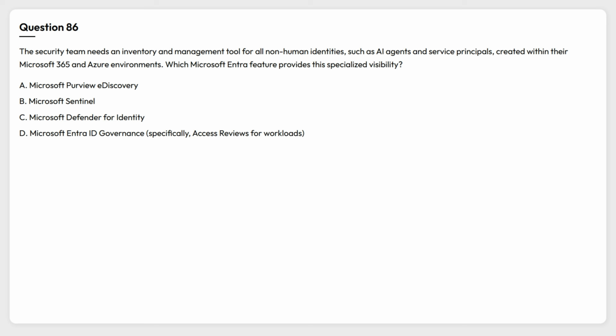Question number 86. The security team needs an inventory and management tool for all non-human identities, such as AI agents and service principals, created within their Microsoft 365 and Azure environments. Which Microsoft Entra feature provides this specialized visibility?